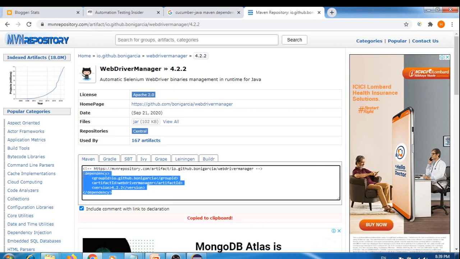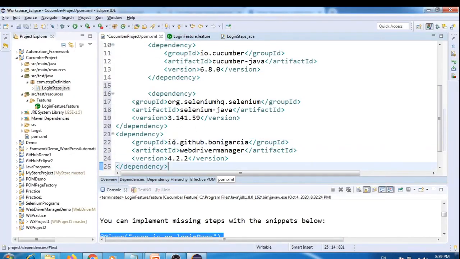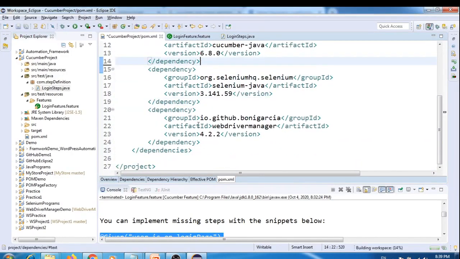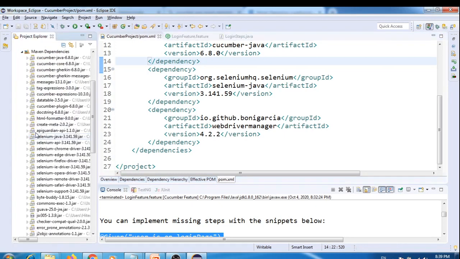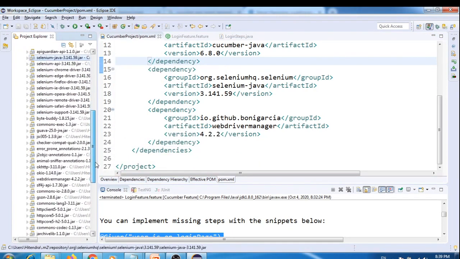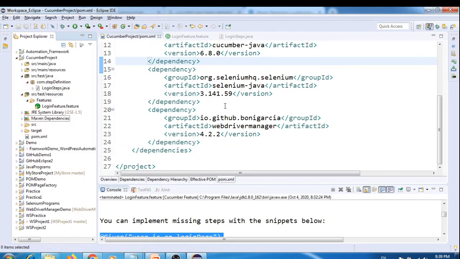So simply copy this dependency and put it over here. Control Shift F, so it will arrange all the dependencies. Now just do Control S. So it is built right now. Now I think everything is downloaded. You can see inside, Cucumber Java we already have, Selenium Java is there, and WebDriver manager as well. So all jar files are downloaded.